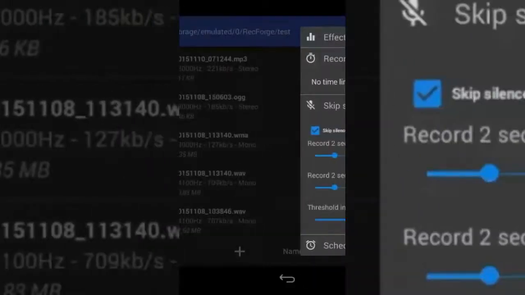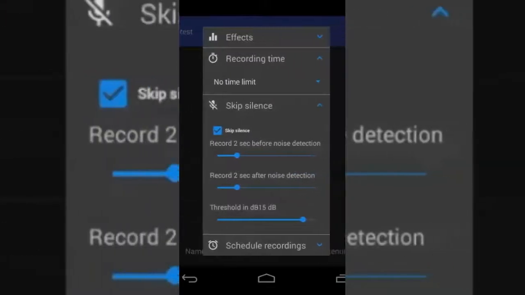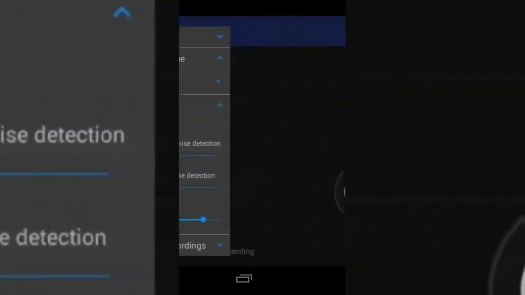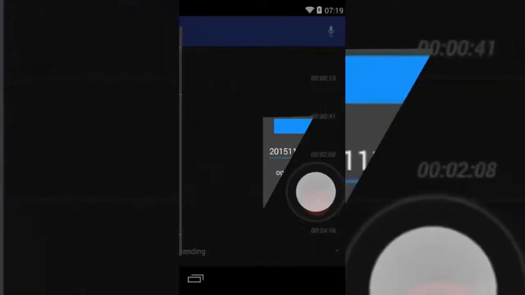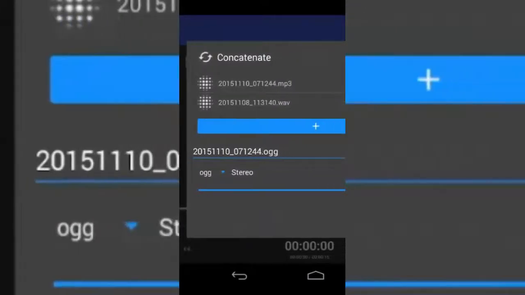So guys, this was the best audio recording app on my list, RecForge 2. You will definitely like this.